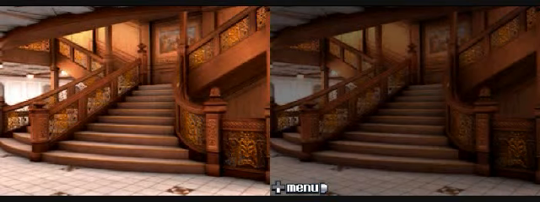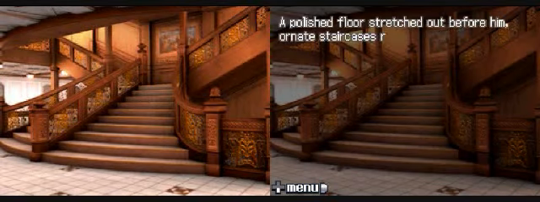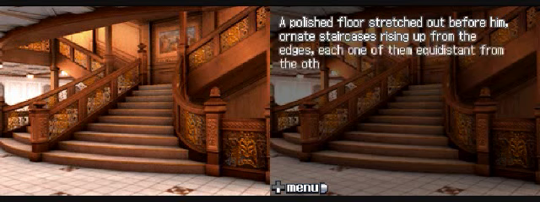The door burst open, and Junpei exploded out of it, only to freeze in his tracks. What other possible response could there have been to what he saw? What the hell? His voice trailed off, and all he could do was stare. A polished floor stretched out before him. Ornate staircases rising up from the edges, each one of them equidistant from the other.